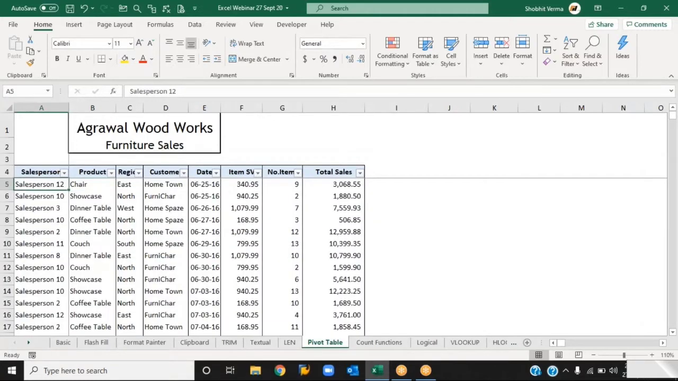So if you want to show your management or your manager or your senior a presentable table, that how many quantity you have sold to a particular customer, or how many products you have sold in this period, for that you need to use a pivot table.